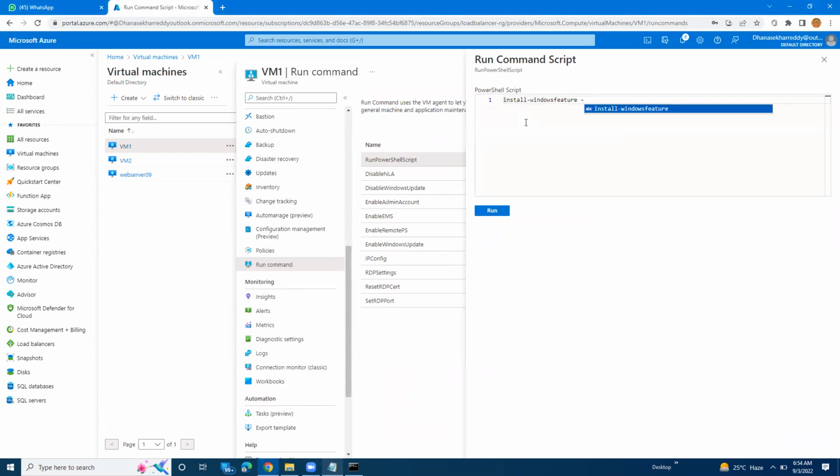Install-WindowsFeature -Name Web-Server, and include all sub features. This is the command. When I click on it, it will automatically install IIS on top of VM1.